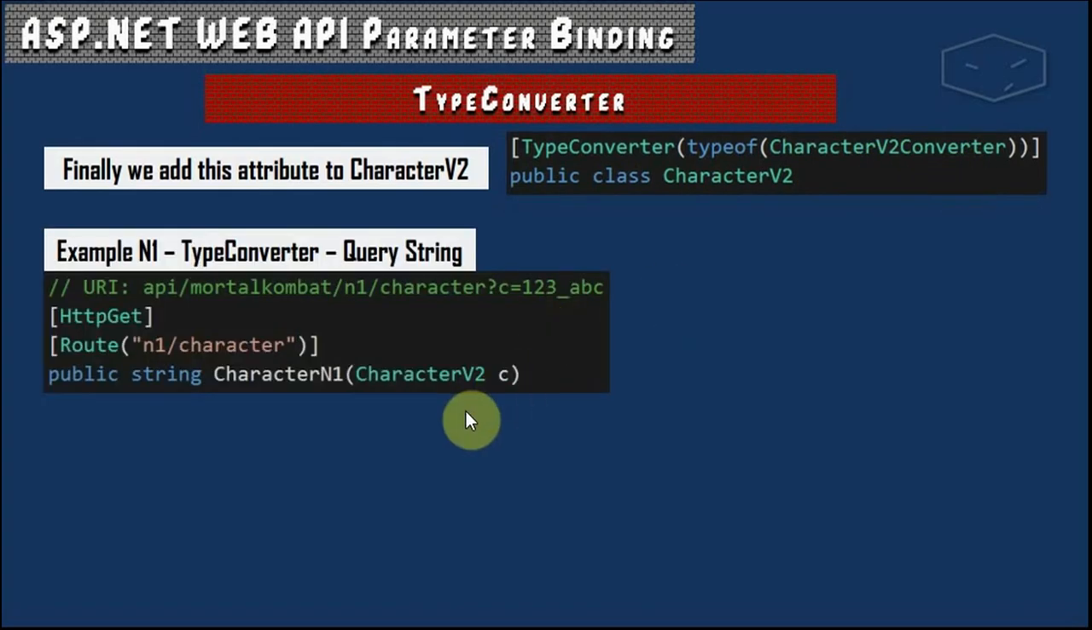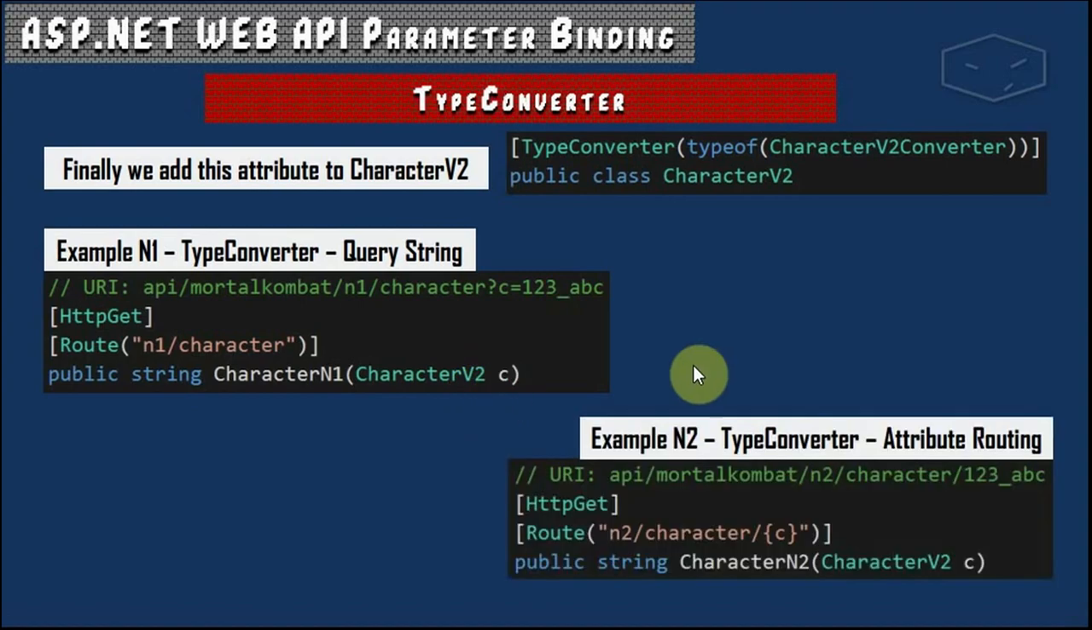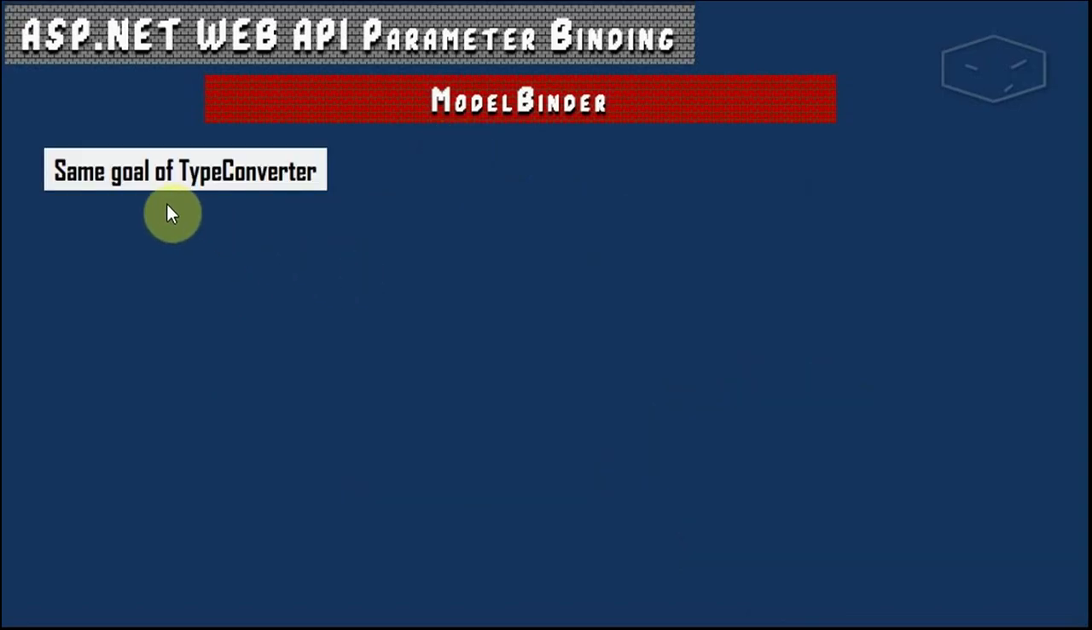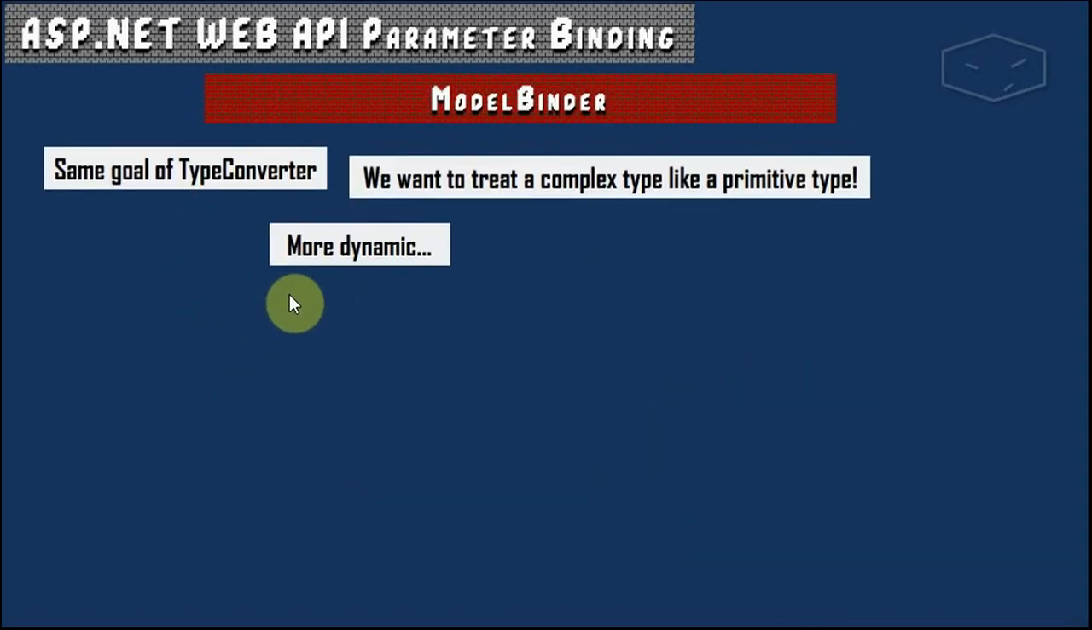And then we can use it as a primitive type. We just have to call with the query string c equals 123_abc, and Web API knows how to convert this string into a CharacterV2. This is valid for attribute routing, okay? You can use it on attribute routing. Now let's see what ModelBinder is and how to use it. It is the same thing as a type converter, but it is more dynamic.